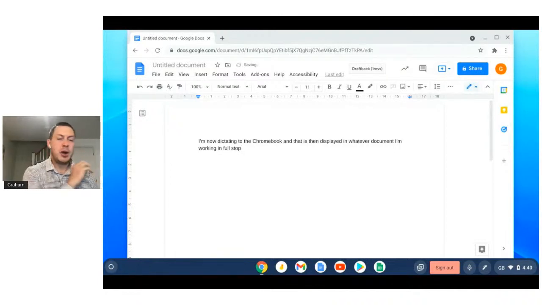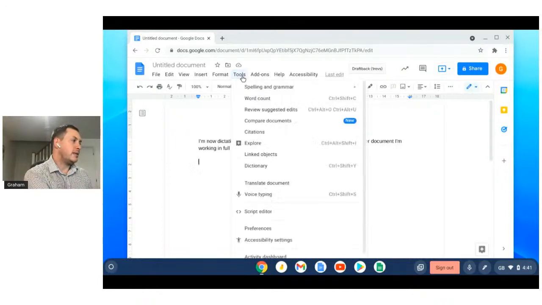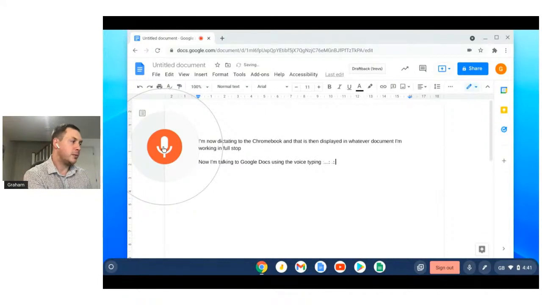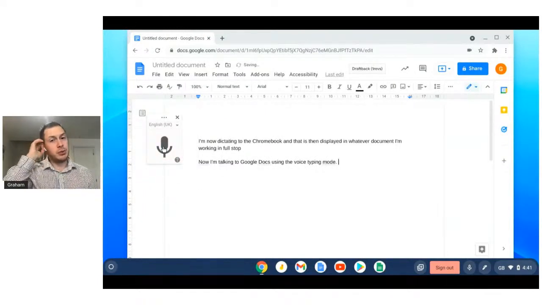I would generally recommend, if you're going to be doing any kind of long dictation, writing paragraphs, then the dictation built into Google Docs is generally more effective at giving you the correct grammar and the correct spelling of words. You're picking up the correct version of the word, and that is available in Tools, Voice Typing. So once you've done that, you can click on the microphone. Now I'm talking to Google Docs using the voice typing mode, full stop. So that time it understood the full stop was to do with my sentence and not the words. So that's ways that you can use dictation. And once that dictation tool is enabled, if you sign out of the Chromebook, go onto another Chromebook in your shared environment, sign in again, that microphone for the dictation is still there.